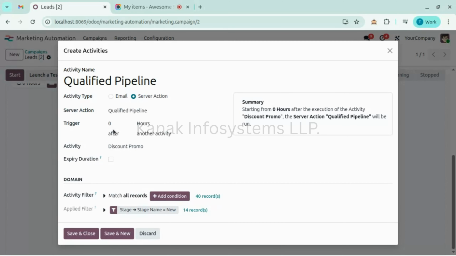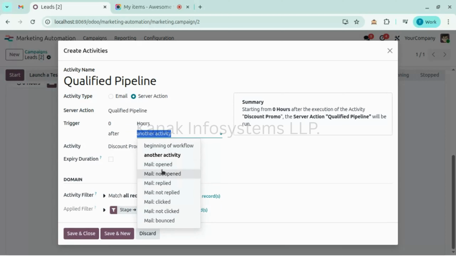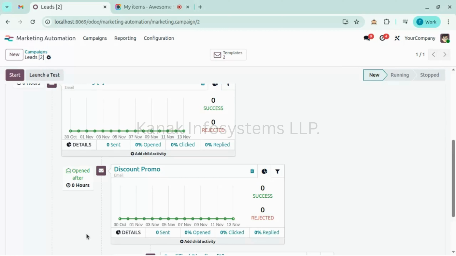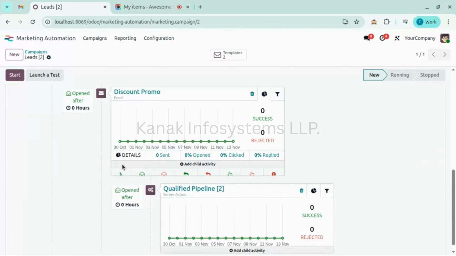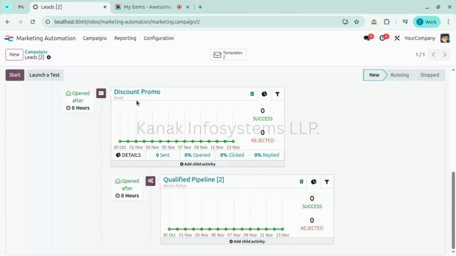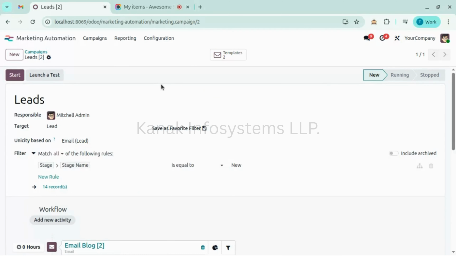Then this can also be triggered immediately. So we have to go with this 0, and we can update this to opened, when the mail is opened. So that's it. We have to just click on the save and close button. Okay, now you can see that our main campaign activity is this email blog, then the child activity is discount promo, then the server action child activity is this qualified pipeline. So now let's just test this campaign.